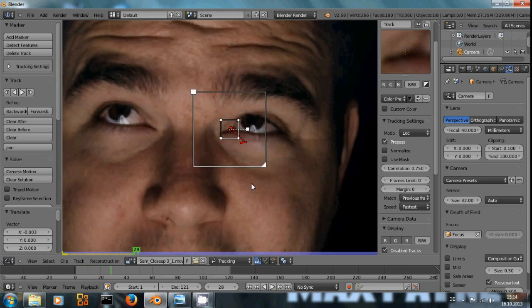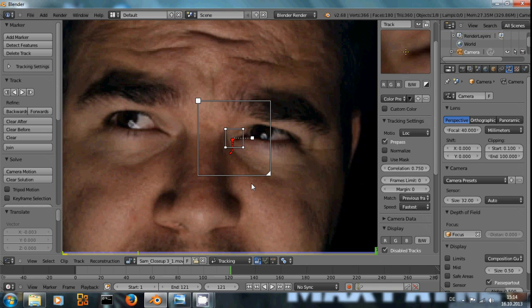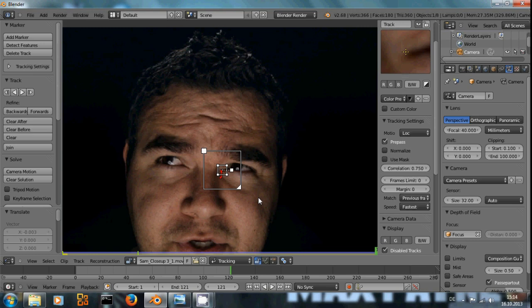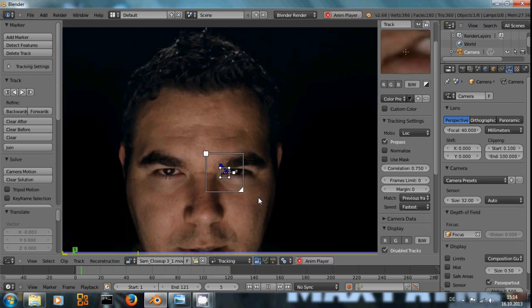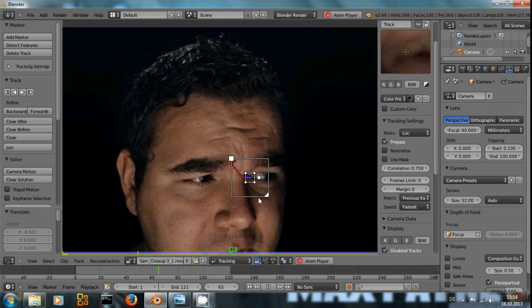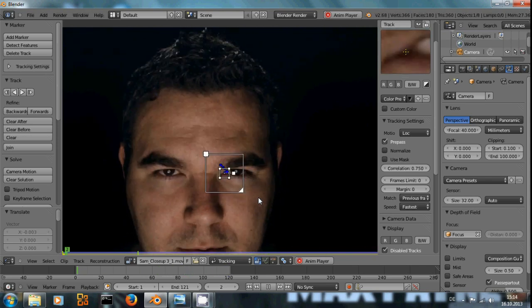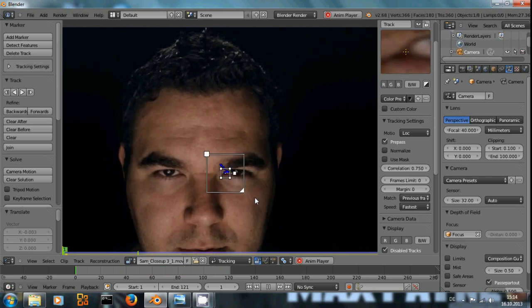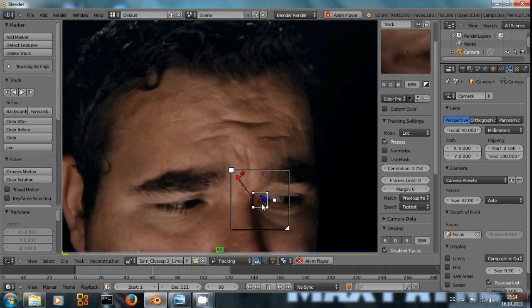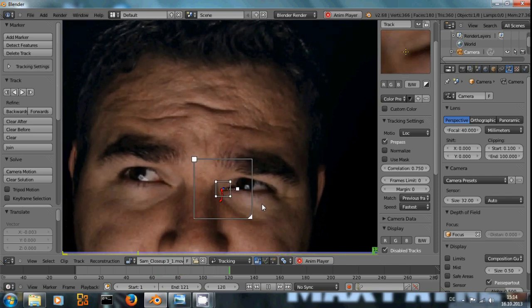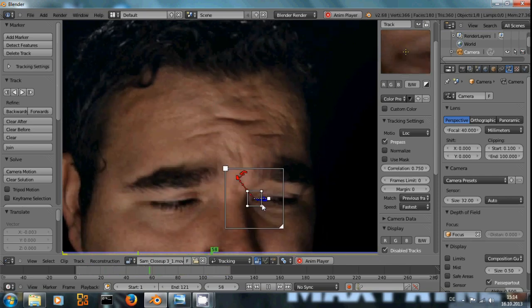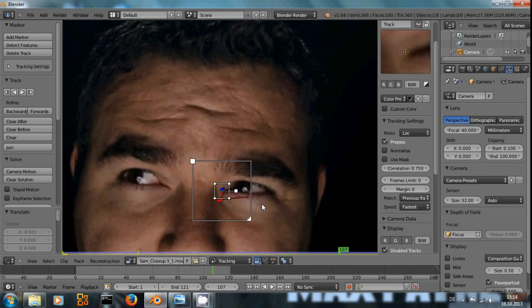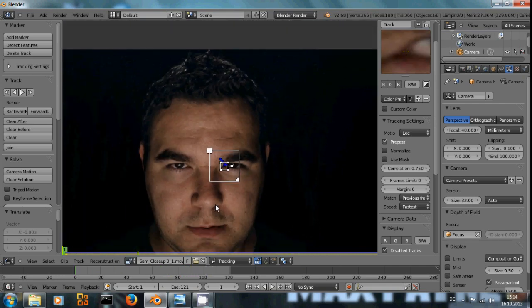From here it starts to work. Track forward like that. It's not perfect, but it will work to make our elements roughly follow his eye movement. What a stress.